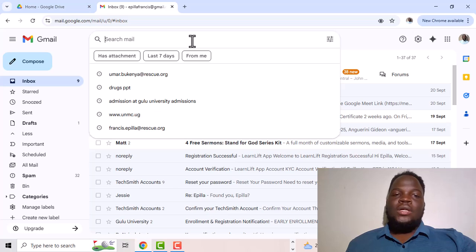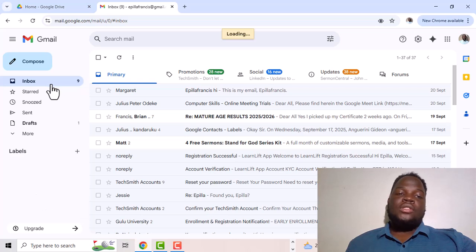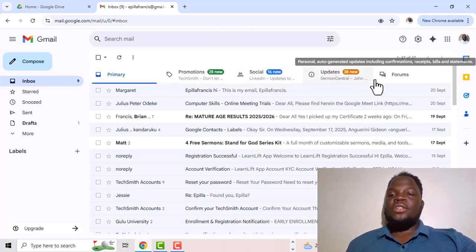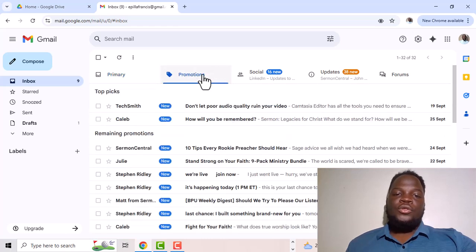Now we have our Gmail account here, then we have a search box right here. In this search box we can use keywords to search for particular mails that we could be looking for in our inbox. So here we are in our inbox, and then we have categories of different mails here. Primary, those are basically all the mails that are received in your inbox. Then we have promotions, so you can toggle between these emails.